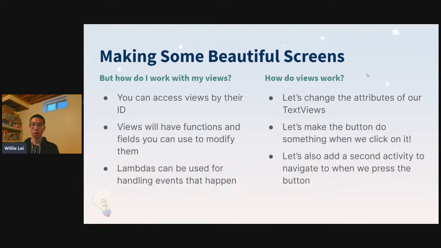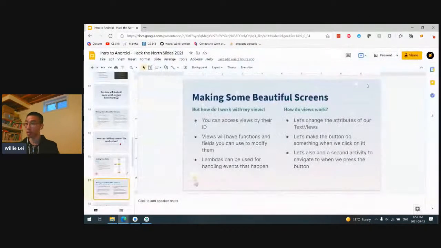So now I'm going to try to change some attributes of our text view, and then we will make the button actually do something when we click on it. I'll demonstrate how the activity lifecycle works briefly by opening up a second activity that we'll navigate to when we actually press this button. And I'll move on to Android Studio. If there are any questions, yeah, please ask them in SlideUp.